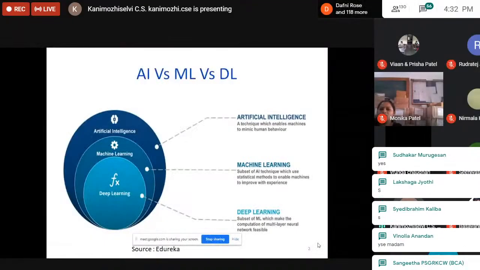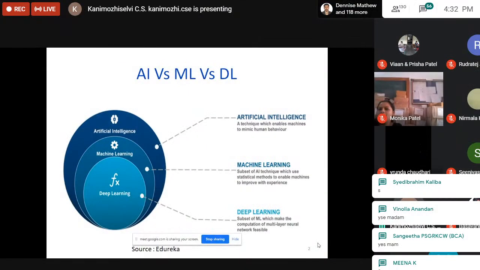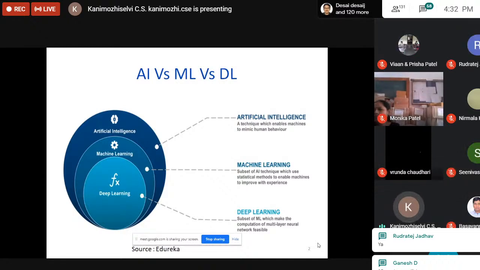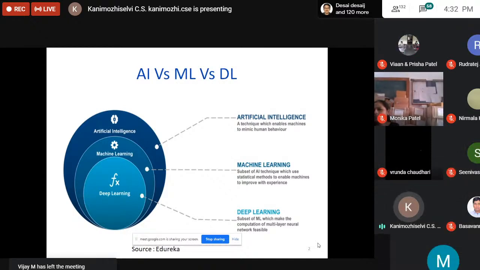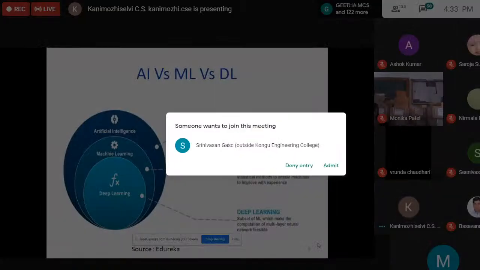So artificial intelligence is the broader spectrum in which it enables the machines to think like humans and behave like humans. Tesla's autonomous car is an example of artificial intelligence. And the chess playing computer is another best example, which is based on artificial intelligence.